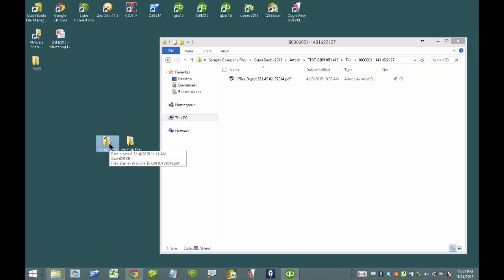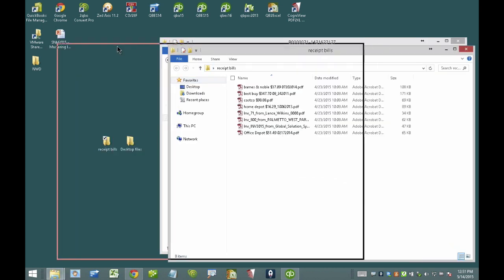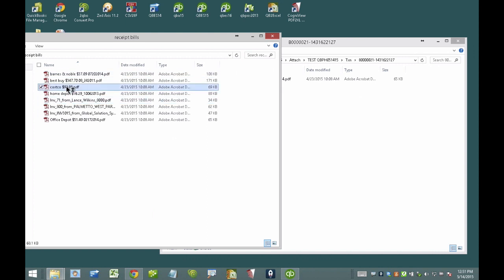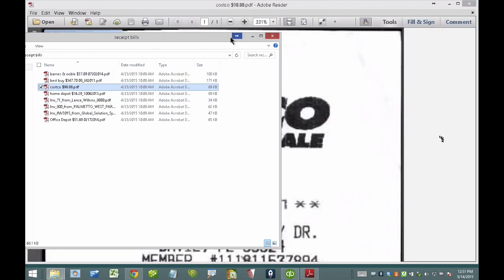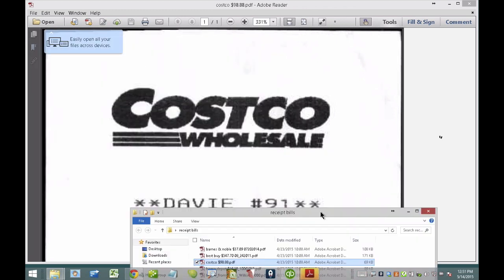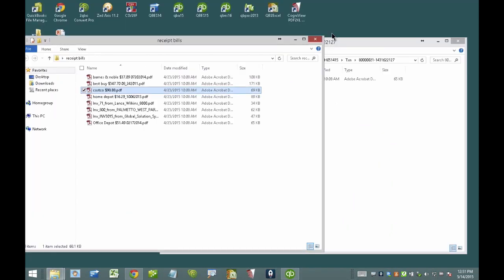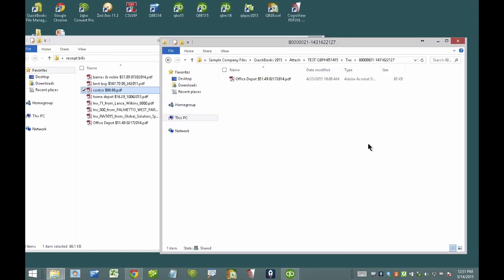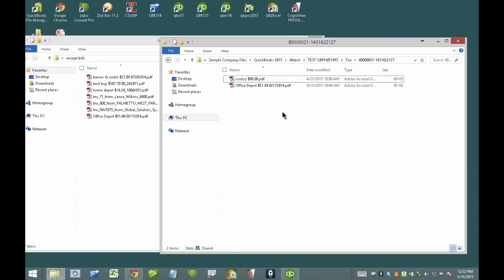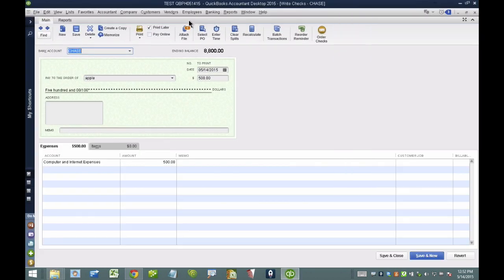If I was to take a physical document, let's say this Costco receipt you're seeing on the screen, and I manually move it into that folder, again, this is getting really techie and geeky into how QuickBooks Desktop functions. If I do that and I go into QuickBooks Desktop, this attachment is now going to show up attached to this transaction.